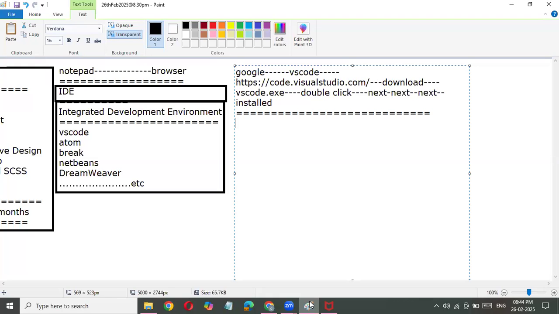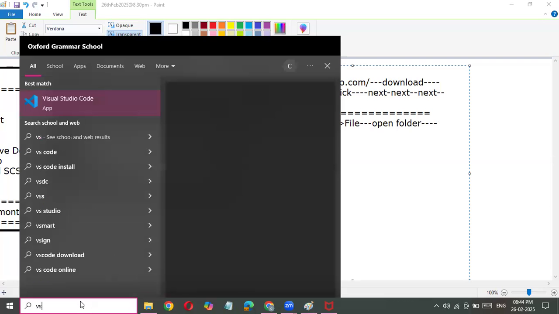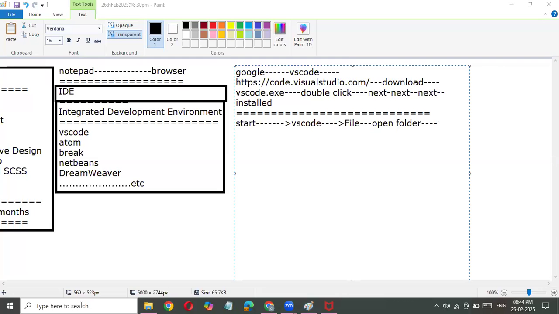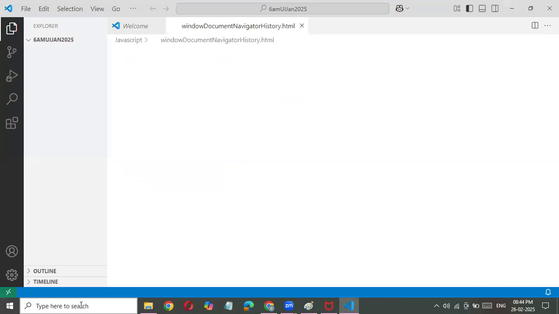Once you install it, you can go to the computer start button, then VS Code. There you can find the file, open folder option. So VS Code will be opened in our system, and I can execute my programs with this VS Code.